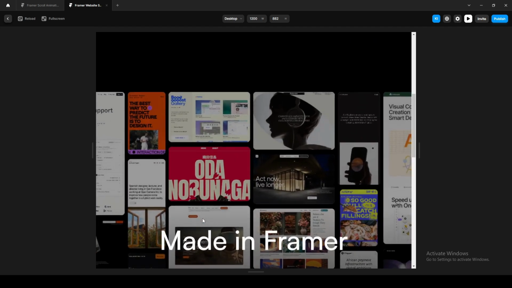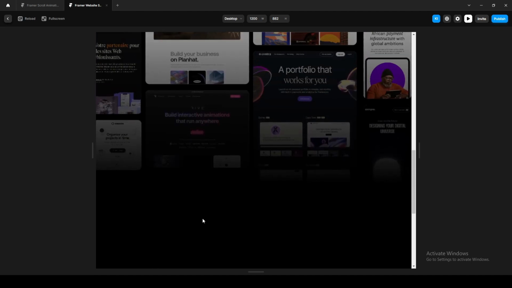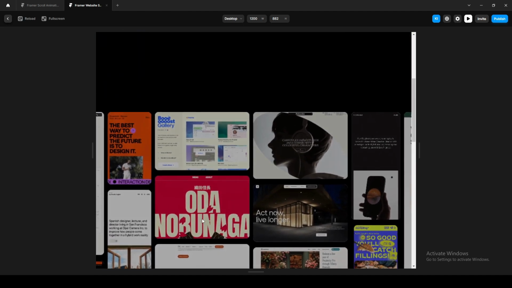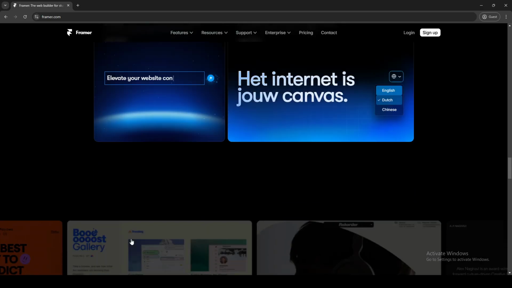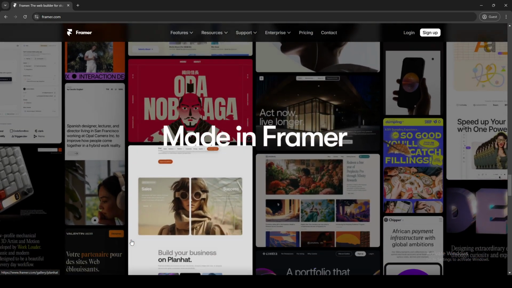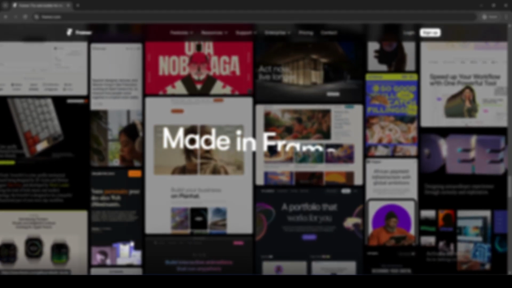In today's video, I'll walk you through creating a stunning scroll animation using Framer, all without writing a single line of code. I actually took inspiration for this animation from Framer's own website. If you check it out, you will see this effect in action. I'm Imran from Cycloto, and let's dive in.